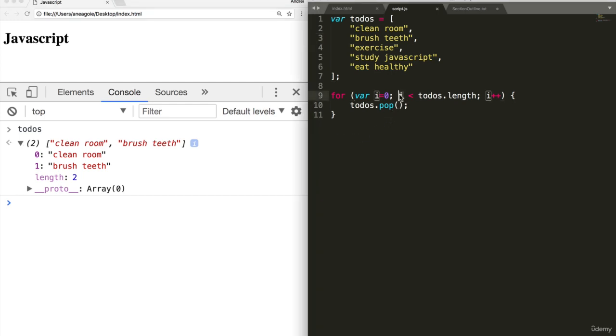initially i was 0 and the to-do list length was 5. But then because we popped it, this changed to 4 and i to 1. And then 3 and 2. So as you can see, we removed eat healthy, study JavaScript, and exercise, but because our todos length changed, well, it stopped halfway through. So what's one way that we can fix that issue?